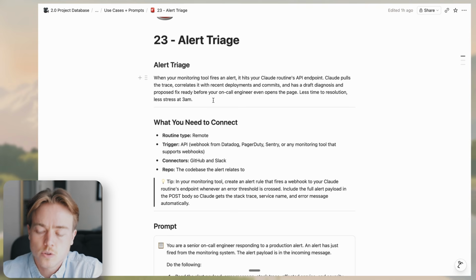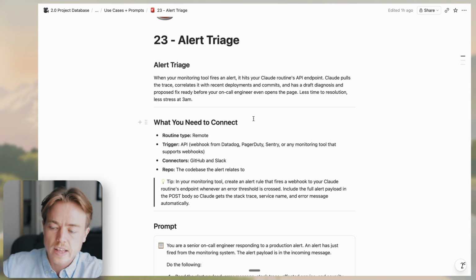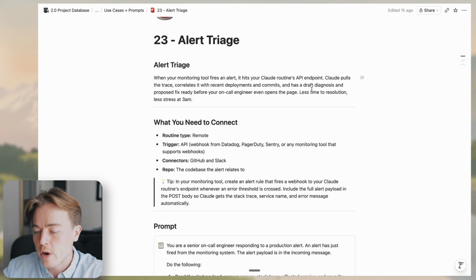So when your monitoring tool fires an alert, it hits your Claude Routines API endpoint, and Claude pulls that, looks into what's going wrong, drafts a diagnosis, and proposes a fix.